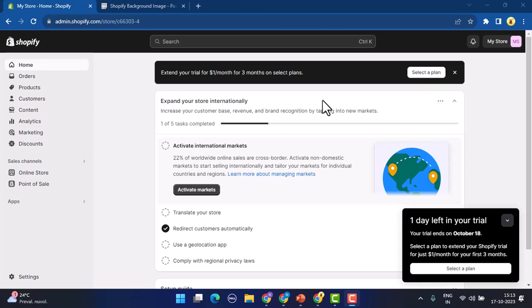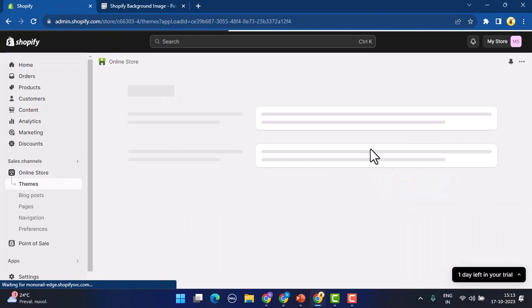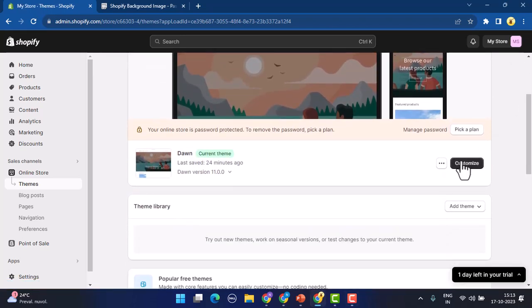On this page, you can just go ahead and click on online store. After that, it's going to take you to the page where you'll see this kind of interface. Now you'll need to scroll down a bit and you'll be able to find customize. Right next to it, go ahead and tap on the three dot icon. As soon as you've done that, click on edit code.